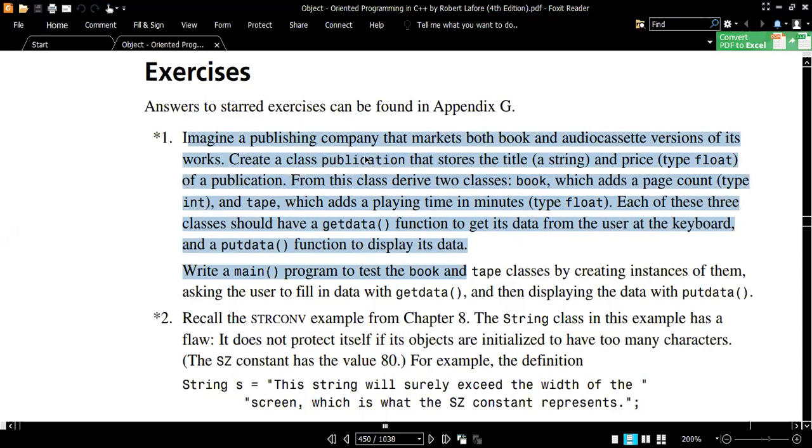So we had a publication class, and we inherited the publication class to make a book class and a tape class. And for all of these classes we added a get data function. We added a display function to put the data, and so on. So this was the last example that we did.